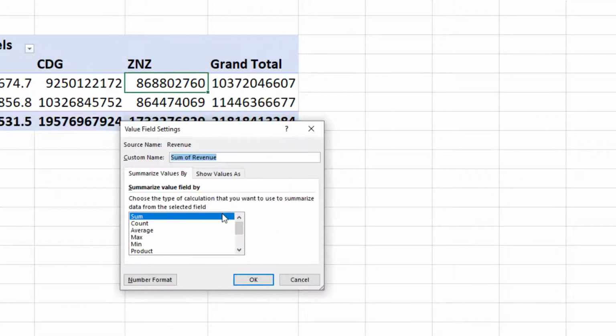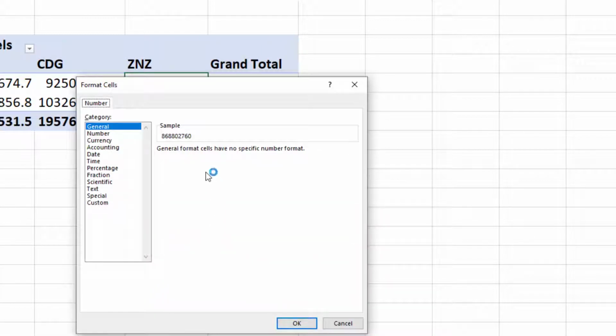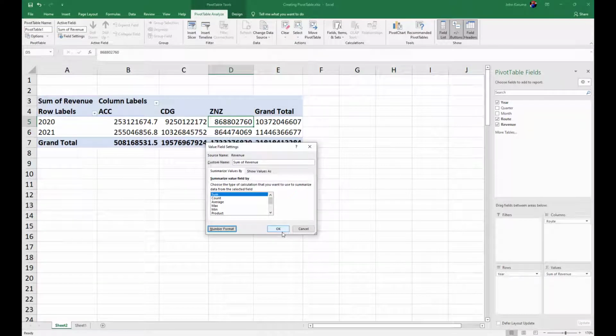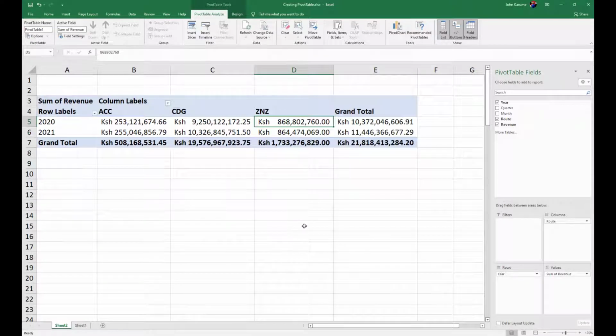Then in the bottom left, click Number Format, and here you can select the format that you want. I'll click Accounting again. Two decimal places, Kenya shilling sign is fine. Click OK. OK again. And the format has been applied. As you can see, pivot tables can summarize a lot of data in a very compact space. The same is true for a pivot chart.